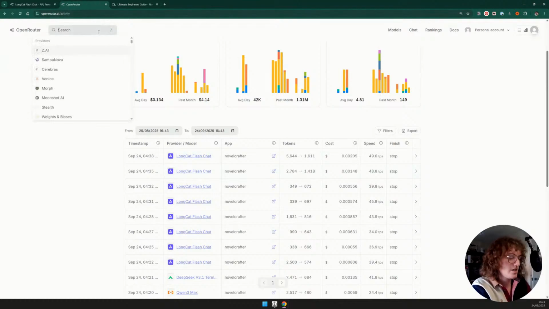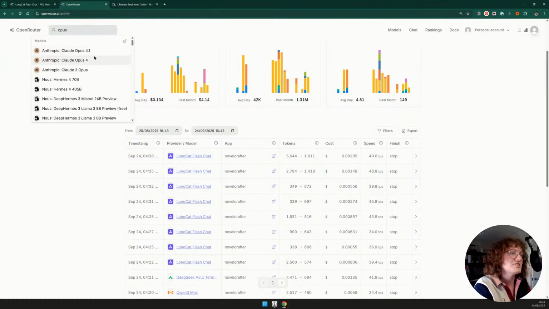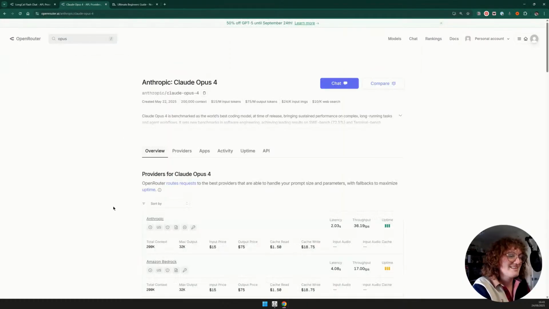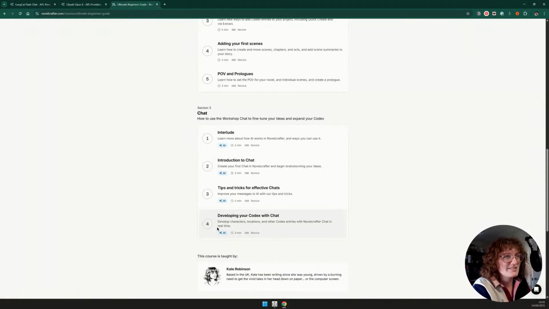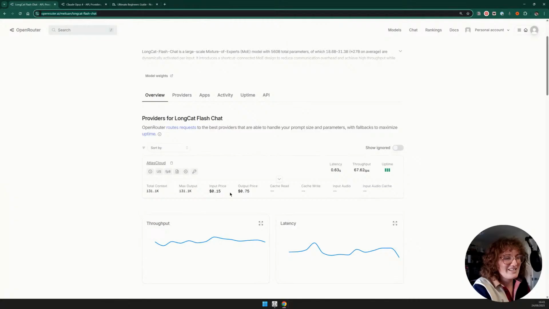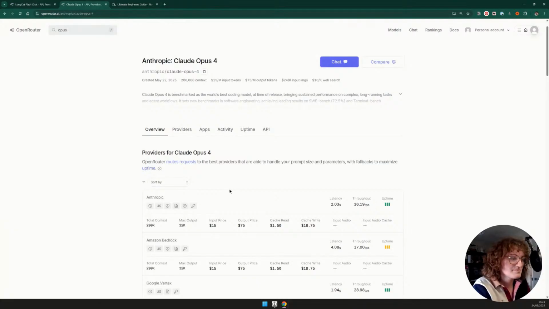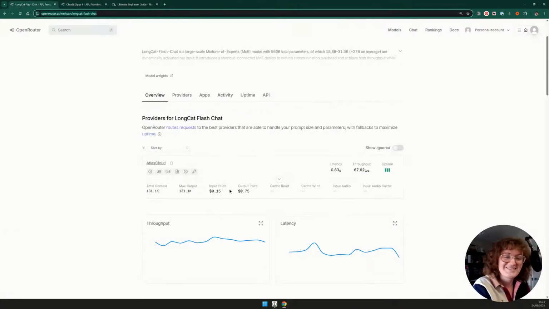Especially when you consider Opus is the most expensive. That is $15 input price, and this is 15 cents, so what, 100 times cheaper than Opus? Which is kind of crazy. But yeah.